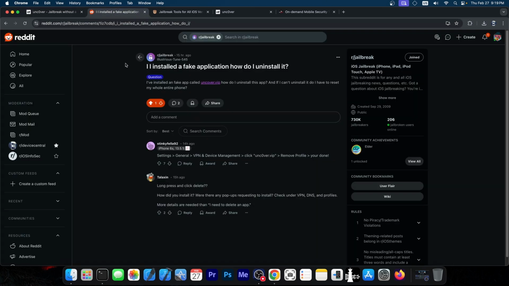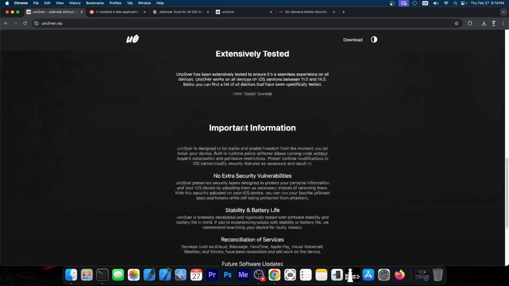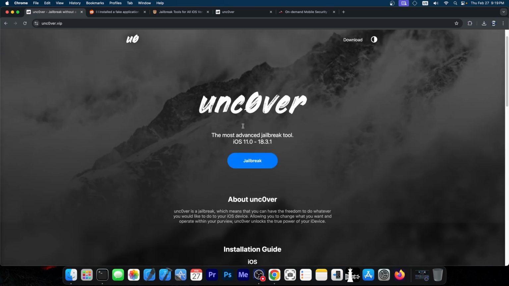Who falls for this? Well, people in the jailbreak community apparently, because here in the Reddit jailbreak, somebody posted, I installed a fake application, how do I uninstall it? They said, I've installed a fake app called Unc0ver.vip, how do I uninstall this app? And if I can't uninstall it, do I have to reset my whole entire phone? The answer is no, you don't have to do that. However, it goes to show that even the people in the jailbreak community who are actually accustomed with real jailbreaks and know how to differentiate between fake and legit jailbreaks tend to fall for this kind of stuff, especially if they are beginners. The Unc0ver.vip over here is essentially just like any other fake jailbreak that I have seen for iOS 18, 17, or any other version.